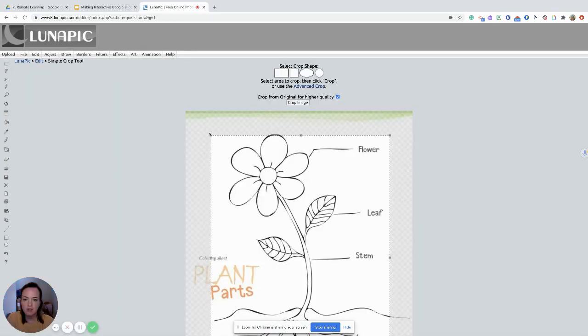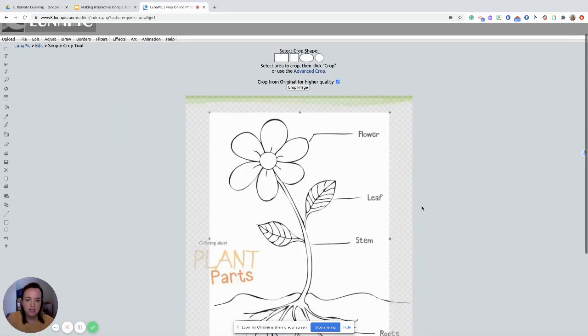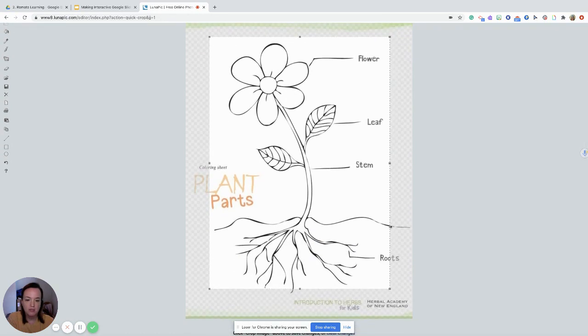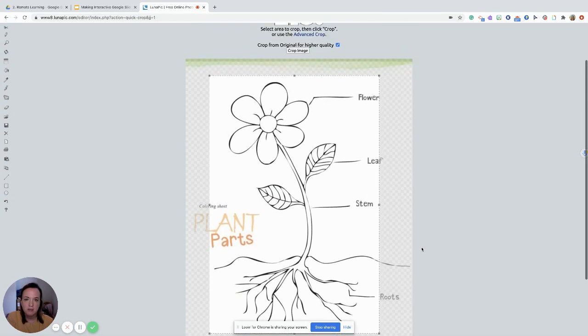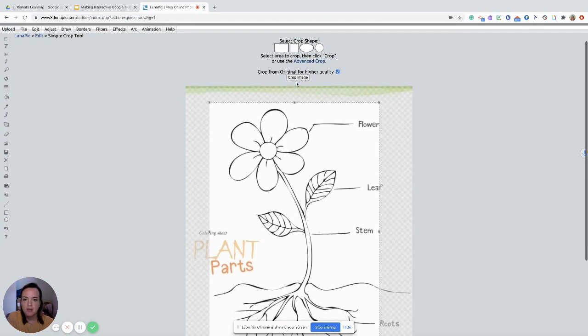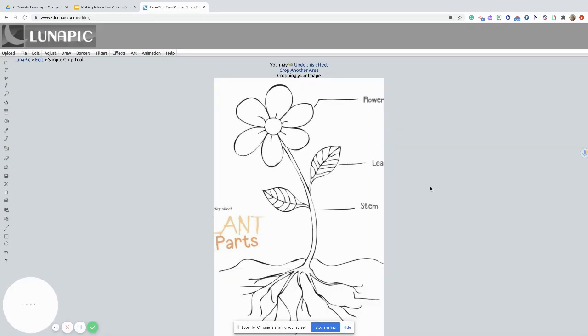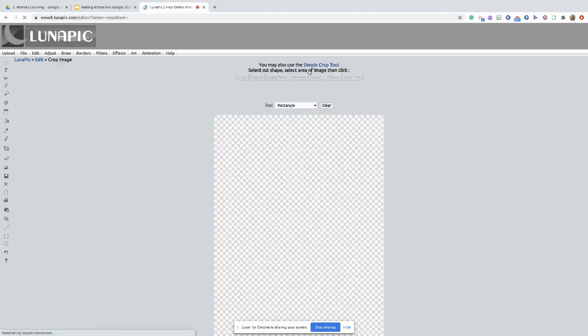And I'm going to scale this box that is around the image, and I want to take out as much of the words as I can, but I'll go back in and fix those in a minute too so that you can't see any of the words. So now I've cropped the part that I want in the picture. I'm going to hit crop image, and now it's left me with this. I can see that there are still parts of this picture that I don't want to be seen in the final product. So I'm going to say crop another area.